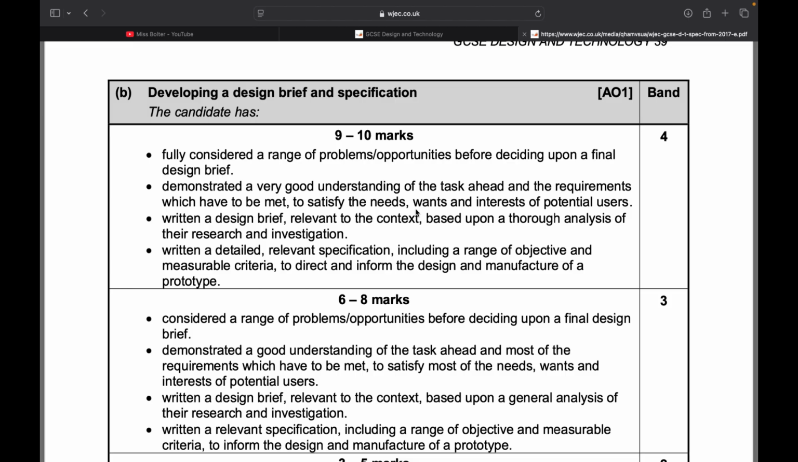By the time you get to section B, you should have narrowed it down to just one single problem and one single solution. And you've guessed it, your solution should be your product that you end up making. You need to have demonstrated a very good understanding of the task ahead and requirements which have to be met to satisfy the needs, wants and interests of potential users. That then lends itself into the design specification, where you're identifying areas within your product that you'll need to meet in order to solve the problem.